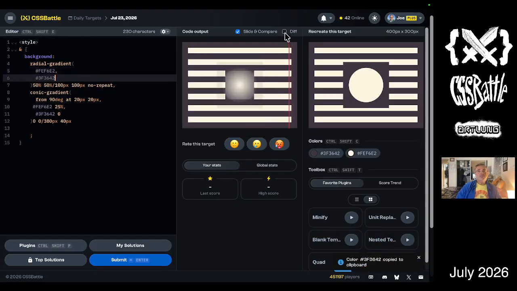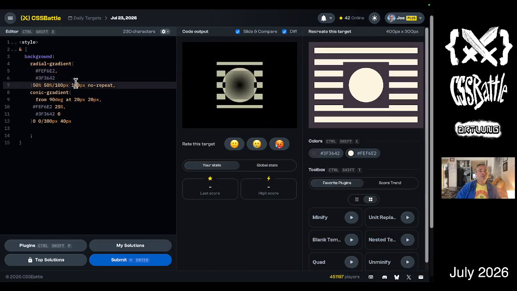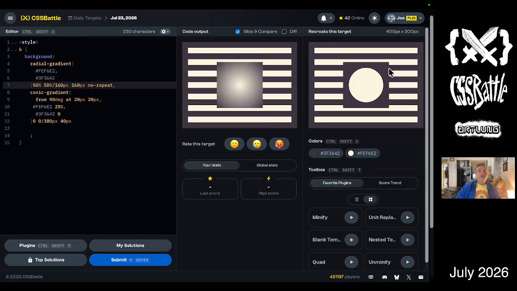So we see that in the middle. So let's make it a little bigger. 3, 4, 5, 6. So 160, 160. That's what we have now.